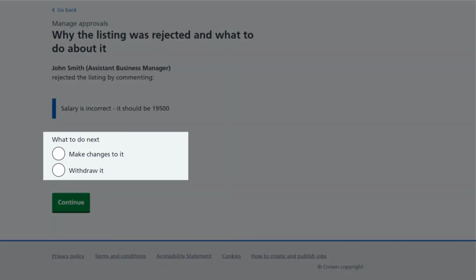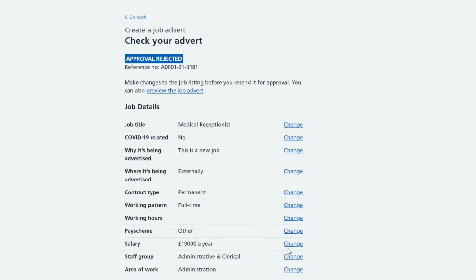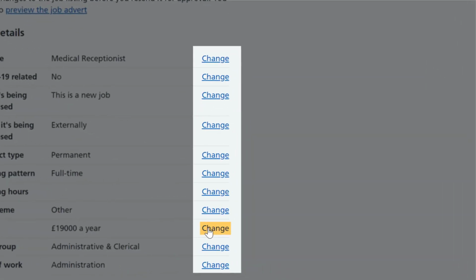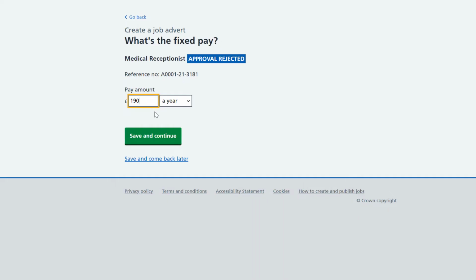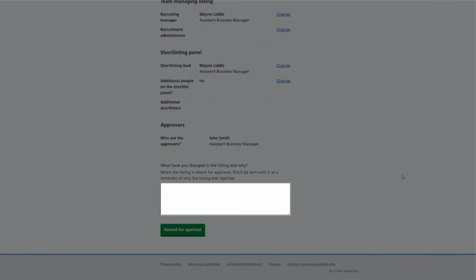they can choose to withdraw or make changes to the vacancy. Once any changes are made, they can add a message.